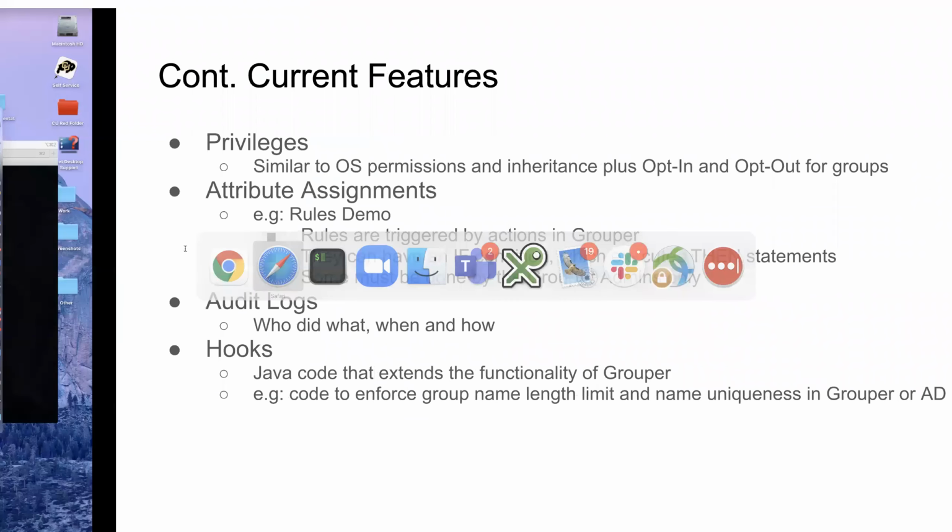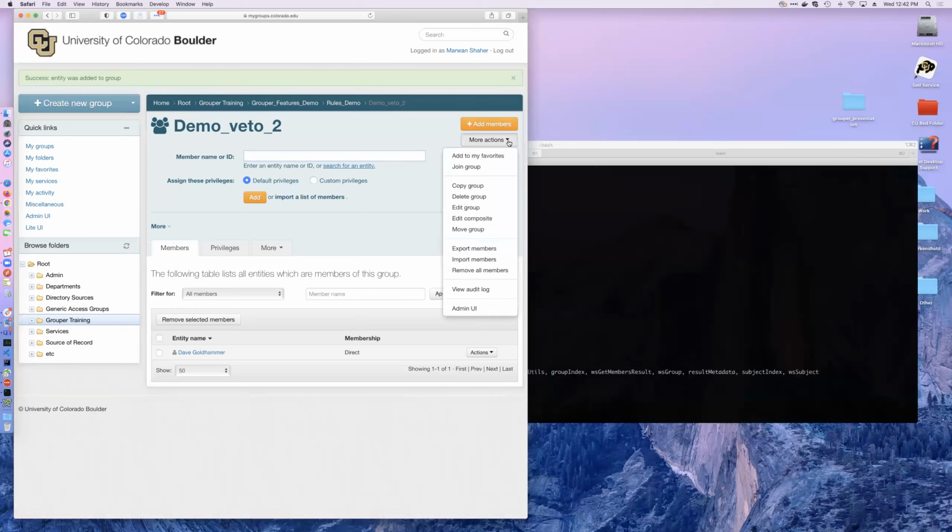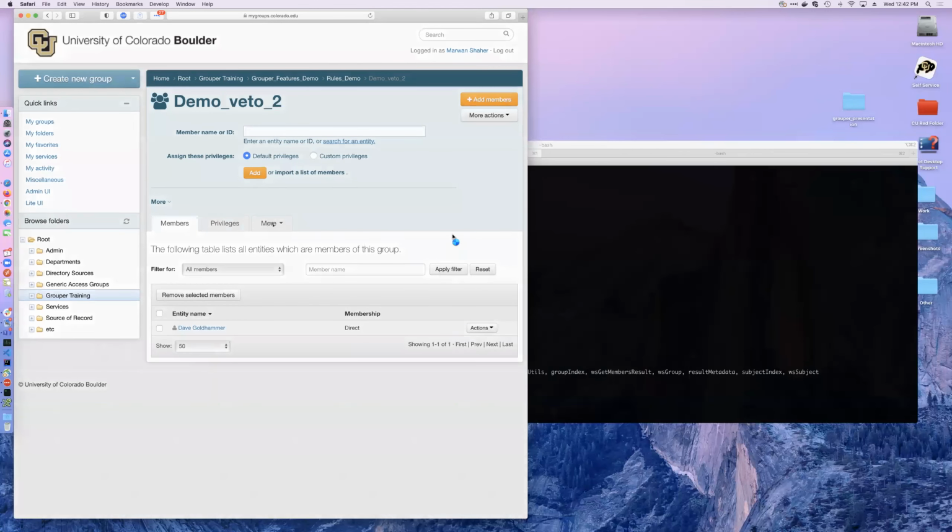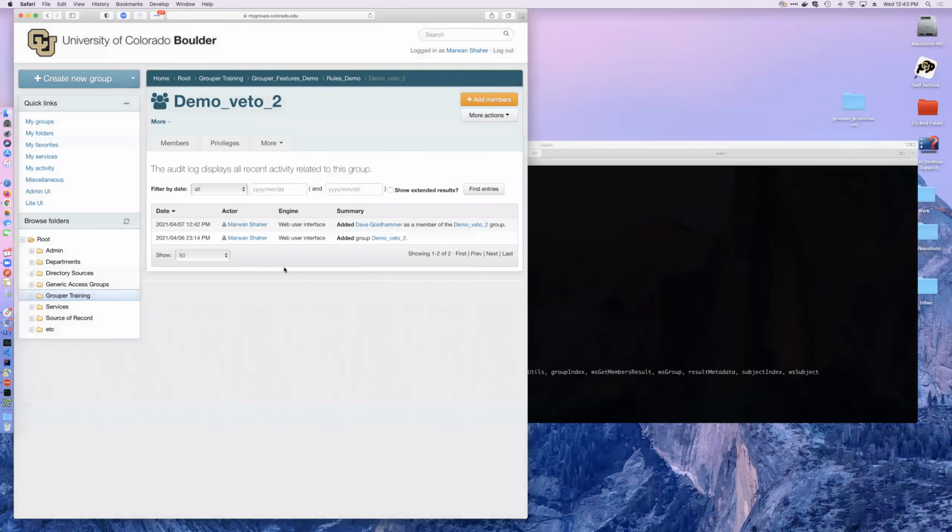Audit logs, this is another cool feature here. From the more actions menu, you could see who did what, when, and how. This takes just a minute, but it should give me a list of what happened to this group from the moment it was created, and who did it and by what means. It has to reach out to the database and get everything that's related to this group. So it says I created the group here yesterday at this time, and I added Dave Goldhammer as a member to that group using the web interface.